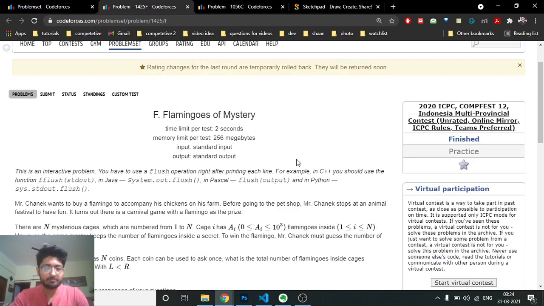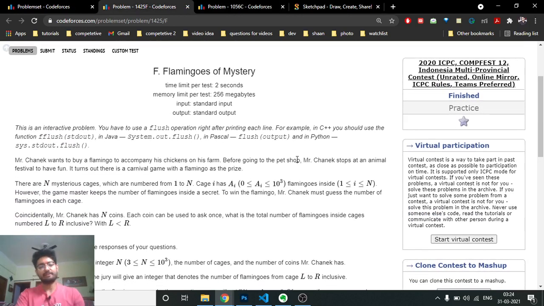In this problem, what you are given is that Mr. Chanak wants to buy a flamingo to accompany his chickens on his farm. But before going to the pet shop, Mr. Chanak stopped at an animal festival to have fun. It turns out there is a carnival game with a flamingo as a prize. There are n mysterious cages, numbered from 1 to n.